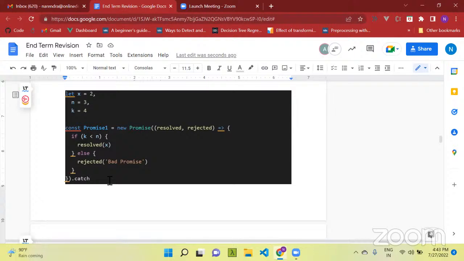The problem with the catch is that if you put the catch in the middle of the chain, then once it hits the catch, whatever you want to do inside the catch will be done, and it will resolve with the return value. So that's why you don't put catch in between the chain. Okay, got it. Thank you.